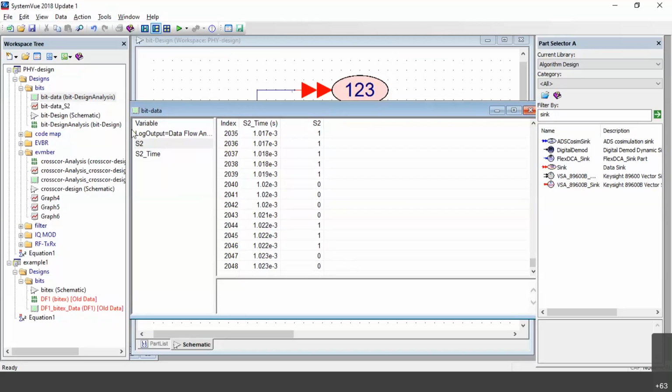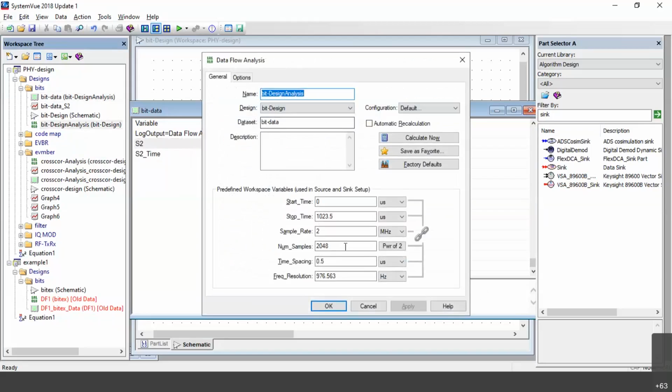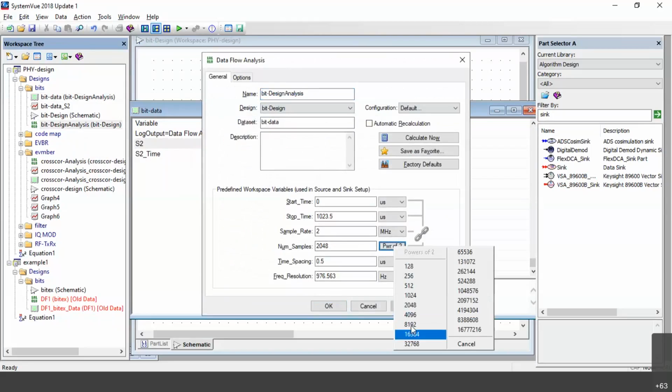If you want, you can change in the bit analysis. You can change the value. The number of samples can be changed or the sampling rate can be changed. You can change any. You can take any value over here, either 2000 or 21 or 128, whatever you want. Those samples will be generated at the frequency of 2 megahertz. Whenever you change, make sure that you press calculate now. You say calculate now, then only will data be generated, or else data will not be generated.